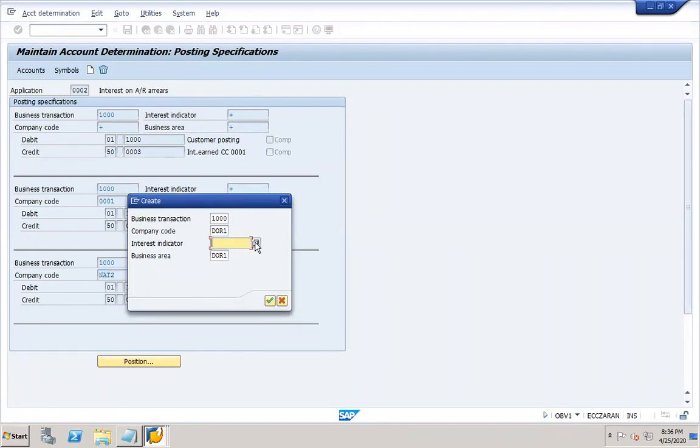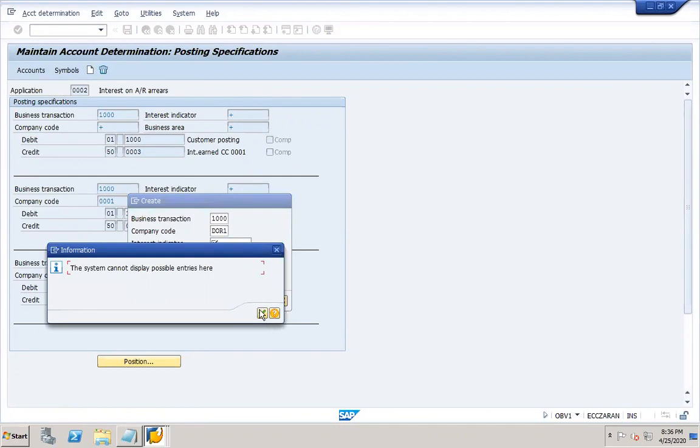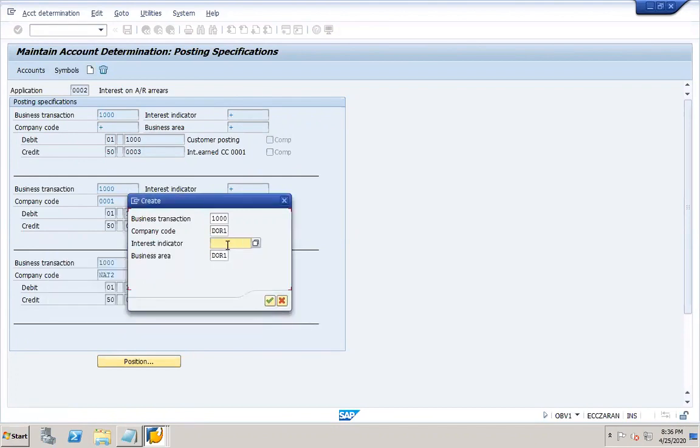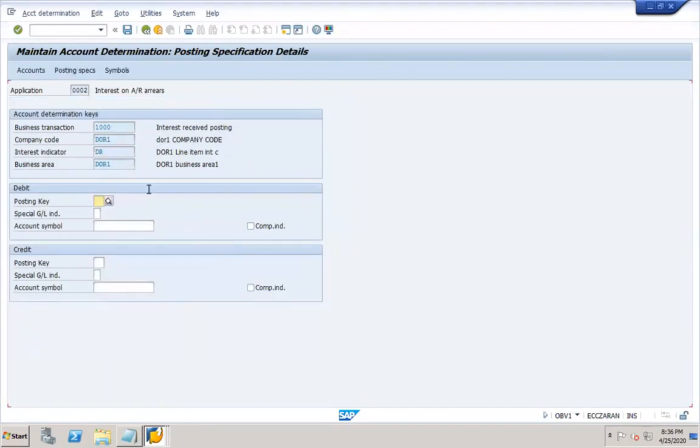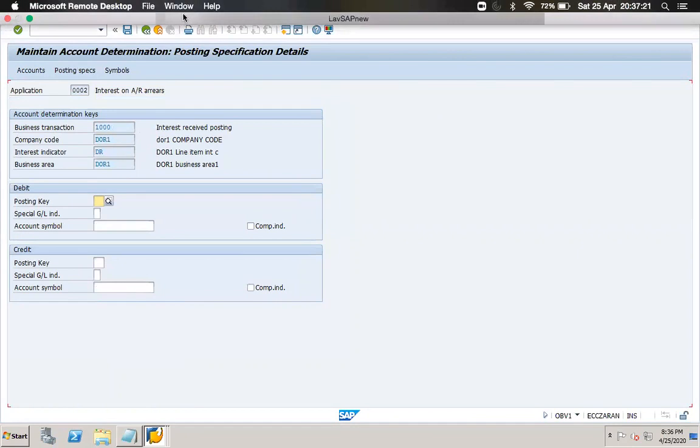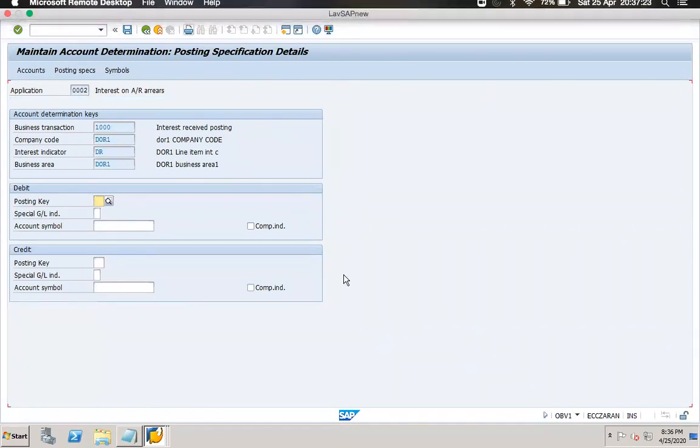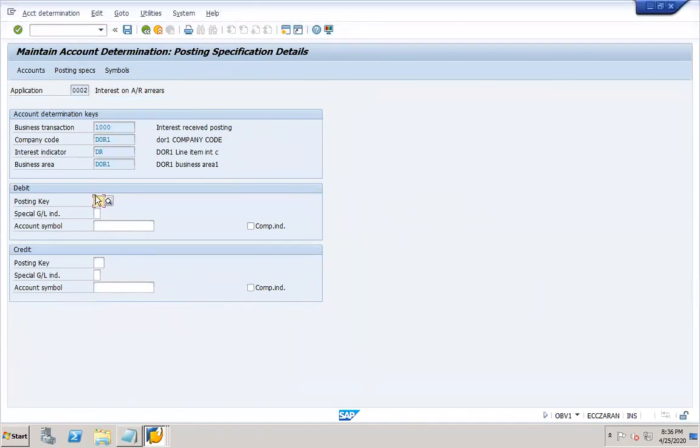Why is the system not displaying the... Okay, fine. You have to give it. The system is not selecting there, you have to give. Next is the posting key for debit. 40 is the posting key for debit, and on the credit side, 50 is the posting key.